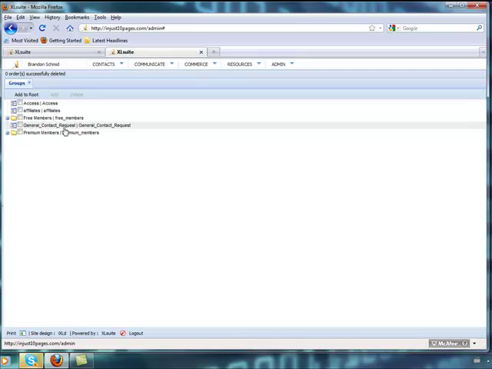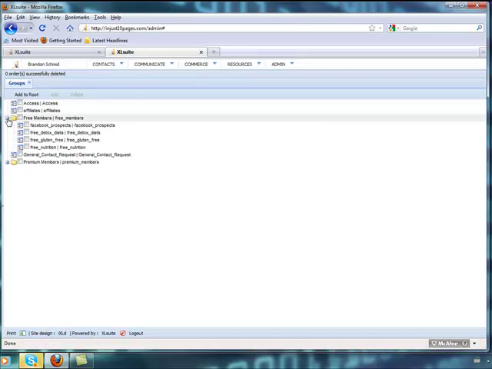Like here we have general contact requests. I think if I open this, yep, you can see here that we have Facebook prospects. So those are people that sign up from our Facebook campaign. There's really no limit to what you can do. You can see we have our affiliate groups here. You can set up any groups you want.